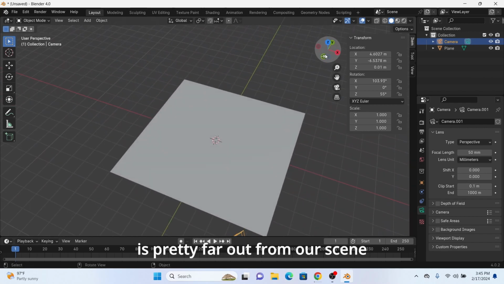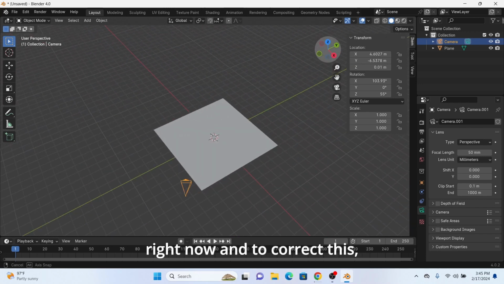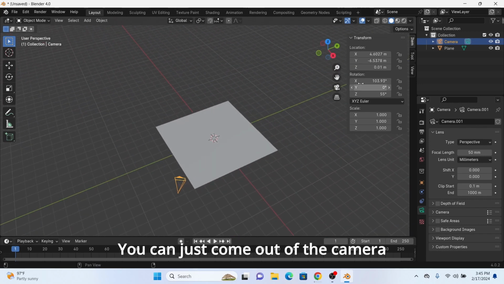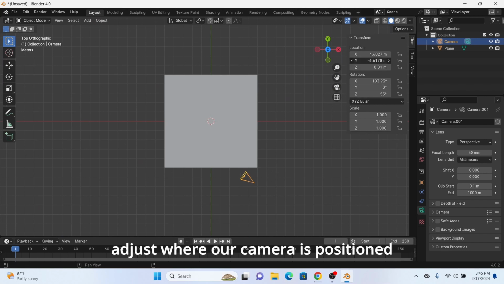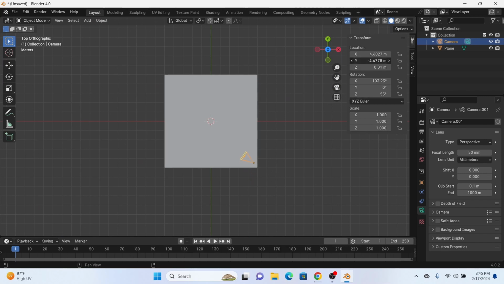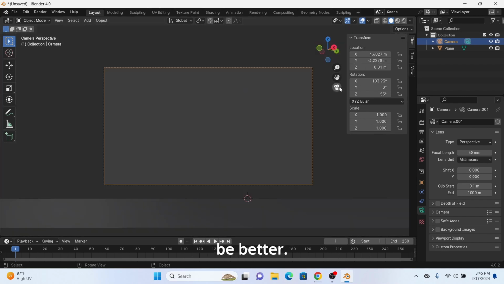I think the camera is pretty far out from our scene right now. And to correct this, we can just come out of the camera view to adjust where our camera is positioned. Yeah, this should be better.